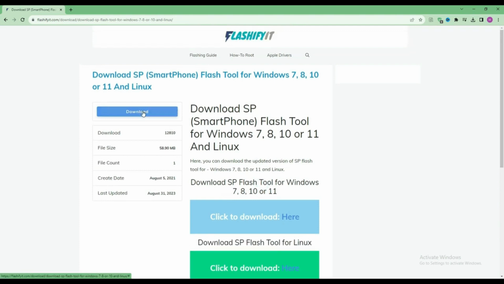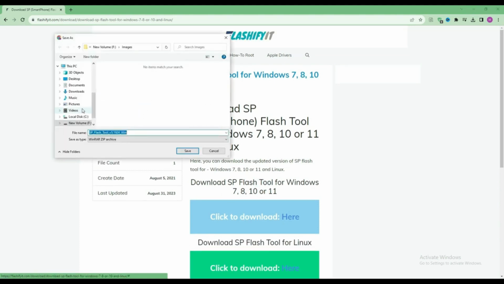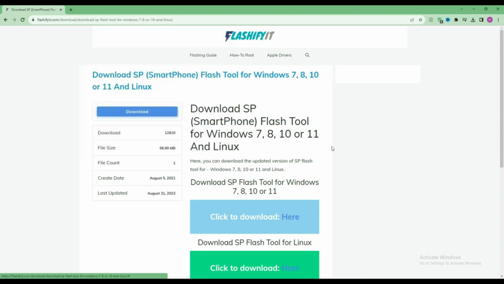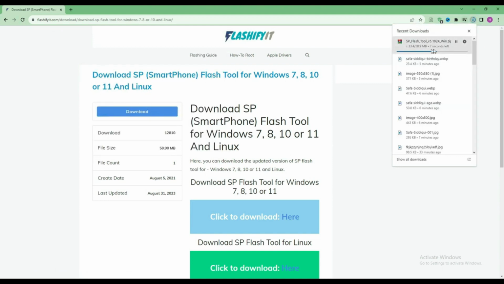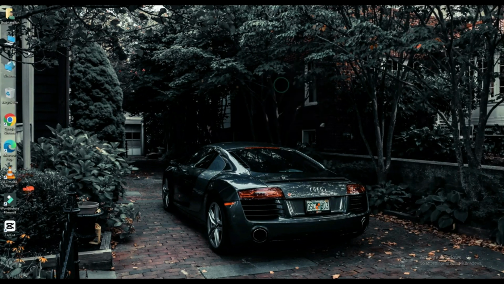Click on the download button. Here you can see that our SP Flash tool has started downloading. Now click on your file which is downloaded.